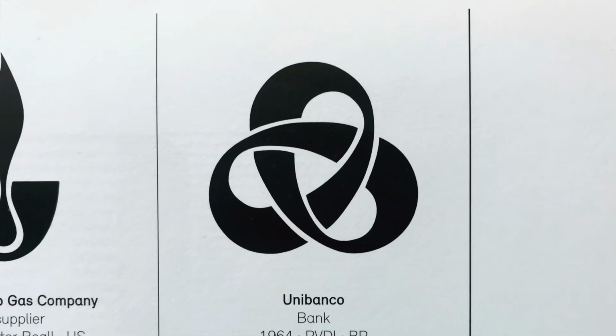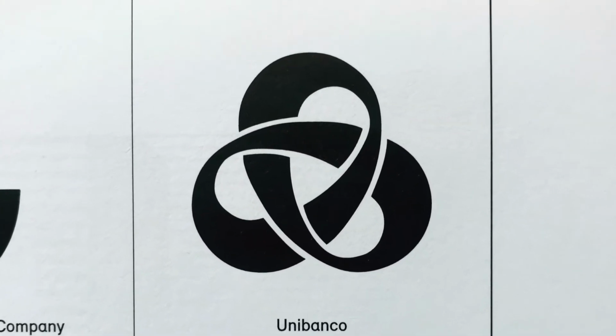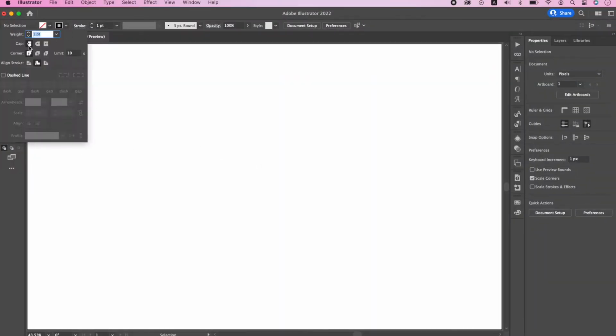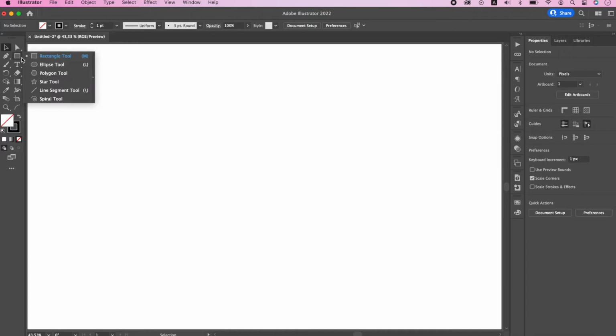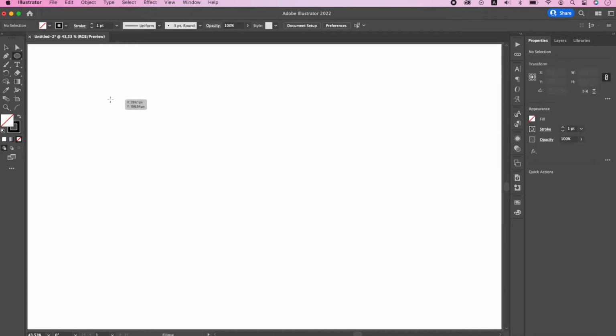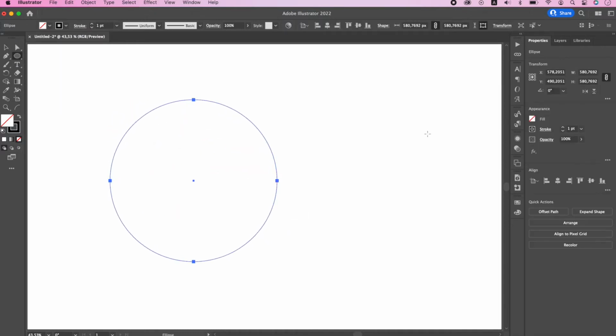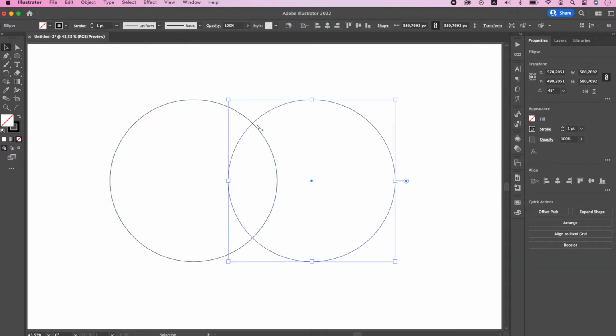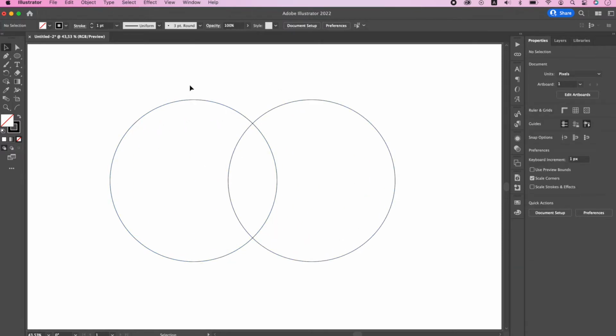Today we will draw Unibanco logo designed in 1964 by PVDI. Let's draw a circle of any size. Rotate it 45 degrees. Make a copy and snap it to the anchor point.